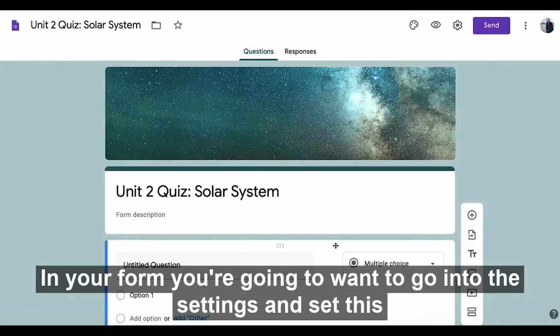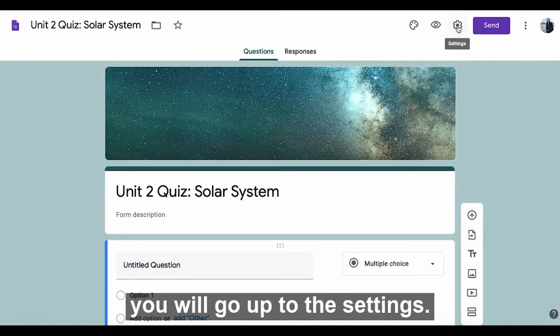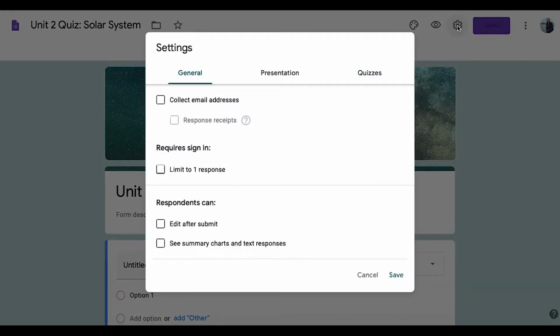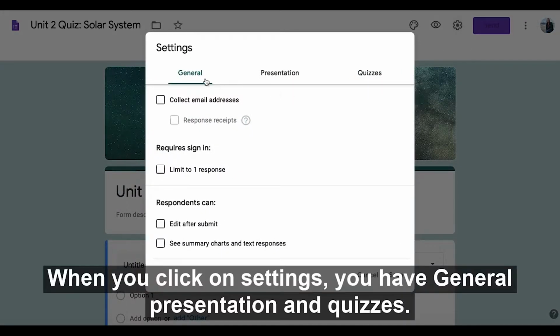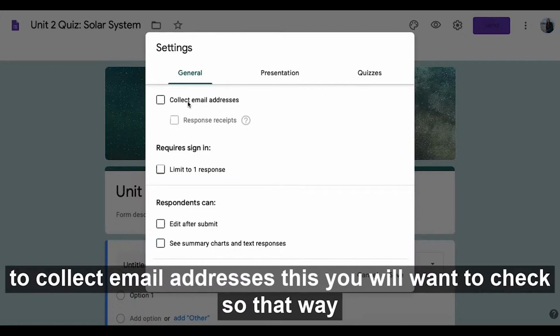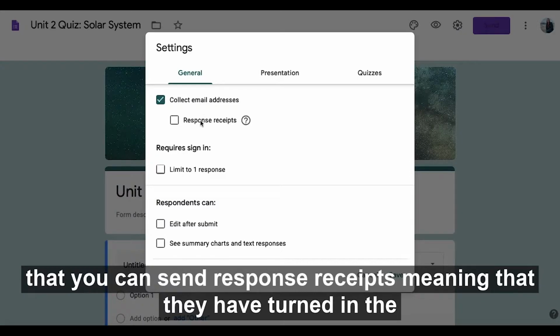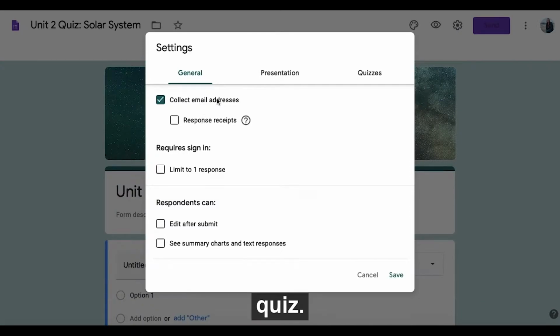In your form, you're going to want to go into the settings and set this form as a quiz. To do that, you will go up to the settings. When you click on settings, you have general, presentation, and quizzes. You will go through all 3. First, under general, you have the option to collect email addresses. This you will want to check so that when the students fill out the form, you will get an email address so that you can send response receipts, meaning that they have turned in the quiz.